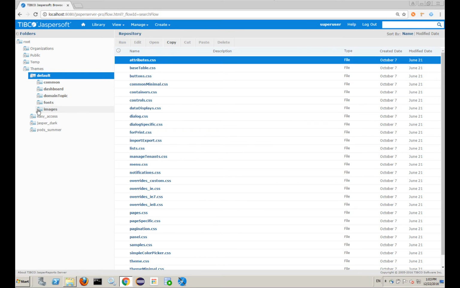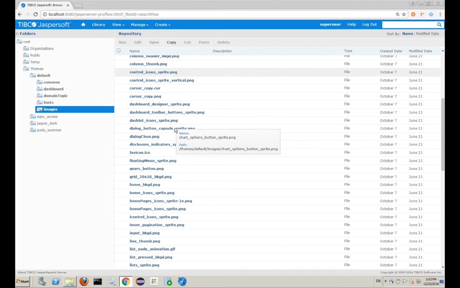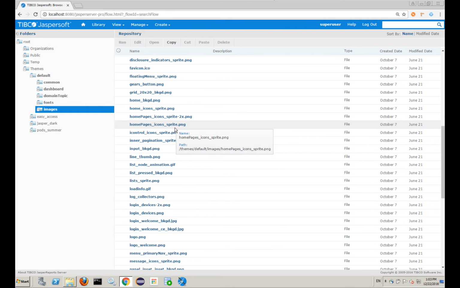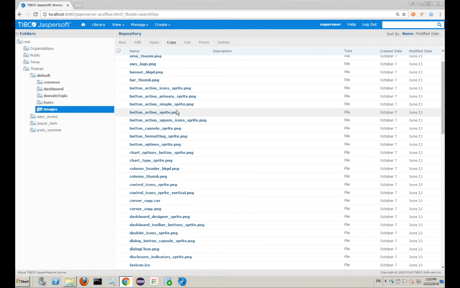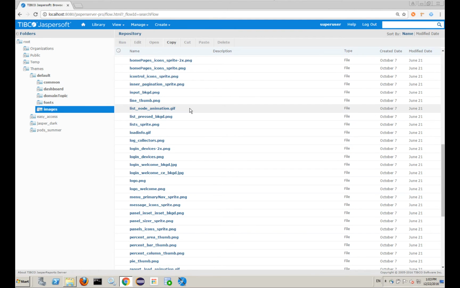Another piece of this is images. The default theme has a bunch of images in it, many, many images. Any images we want to override, we can include as well in our theme and then refer to it in our CSS and it will use our image instead. You can see most of them are PNGs and that works great. You do see some GIFs in here as well.